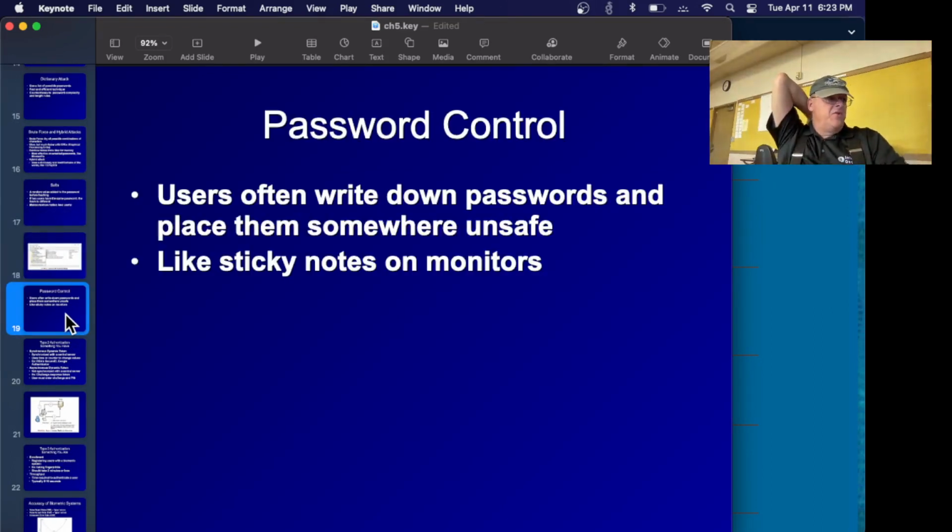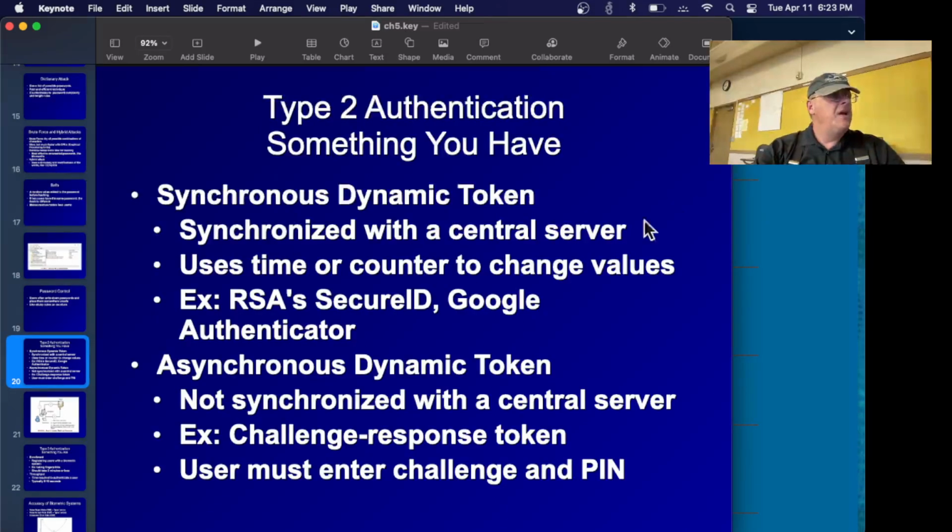All right, so users often write down passwords and put them somewhere unsafe, so it's better to use password managers. All right, and so you can have a synchronous token synchronized with the central server. This is what RSA SecurID or Google Authenticator does. It just changes every 30 seconds and the server knows what it should change to.